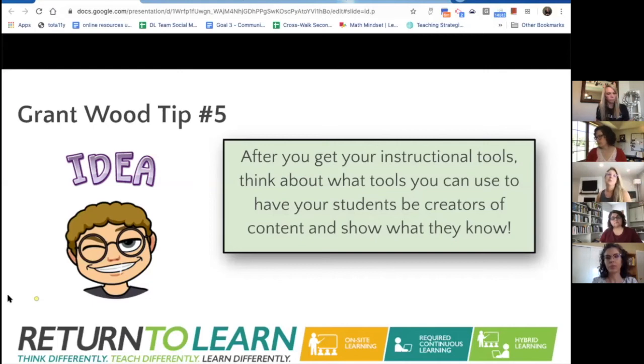So maybe it's using Screencastify to have them do a screencast to share what they've learned, or there's ways in Seesaw. So I'm going to do another waterfall. If everybody would open up the chat, because we're smarter together. And your question for this waterfall is, what tools, and we might not have mentioned them, so we're going to go off script a little bit, what tools and activities have you used successfully to have your students be creators to show what they know? And what did you do?